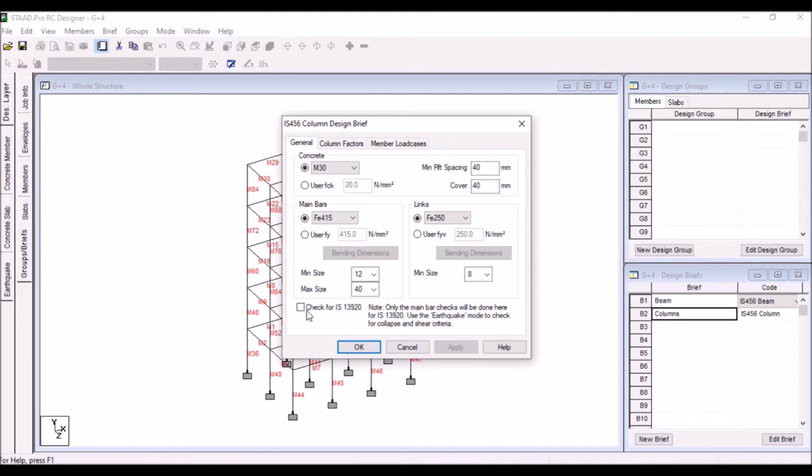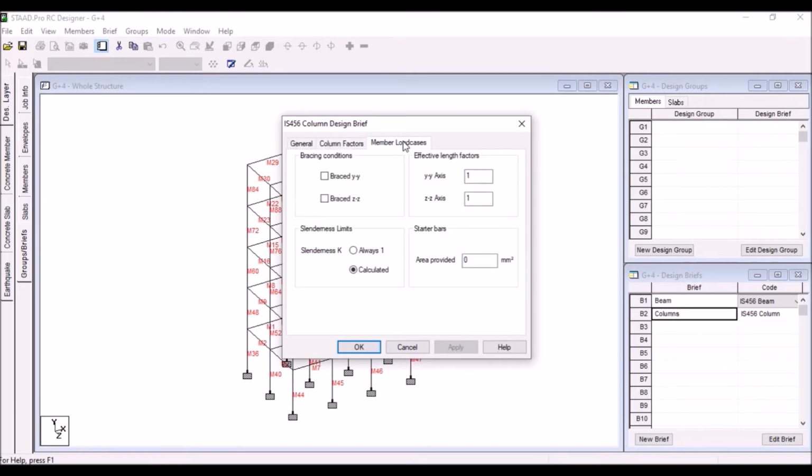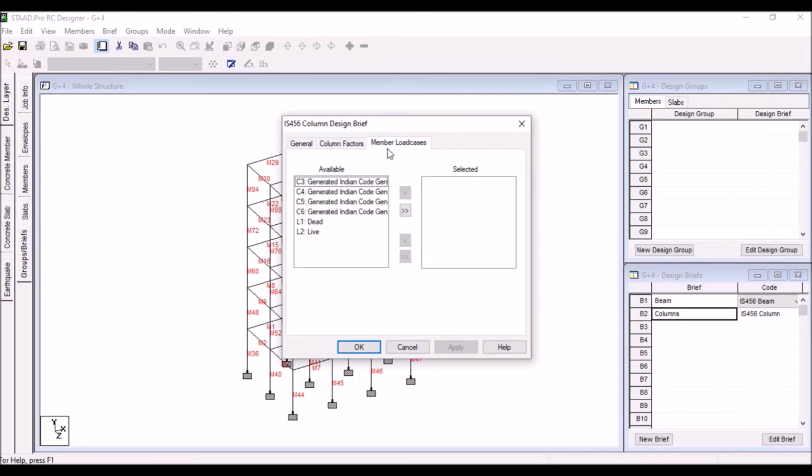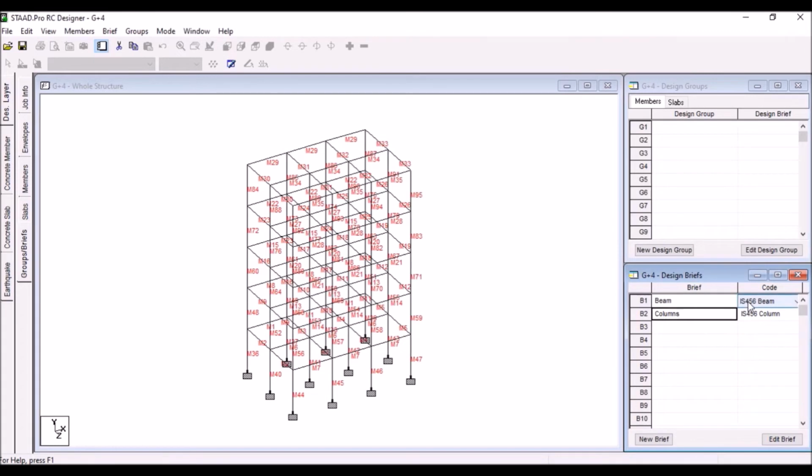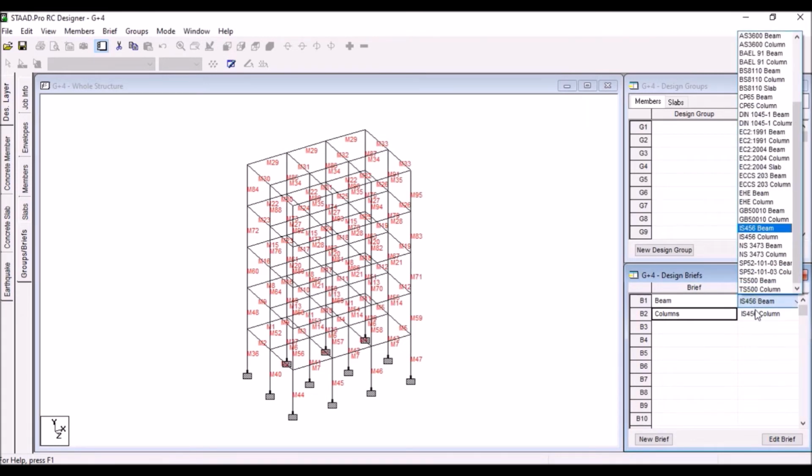in the shear criteria. If you need, just click on column braces, and from here you can select all the members which you need. Just select all and click on OK. Here you can see two things have been generated, IS456 beam and IS456 column. Similarly, you can generate for the others if you need to design for other things.